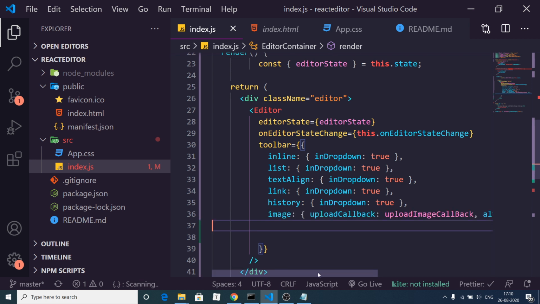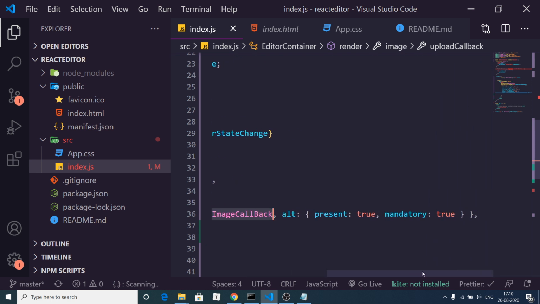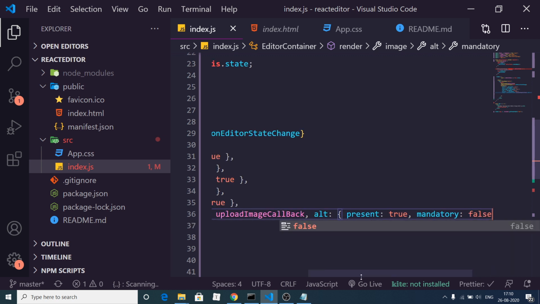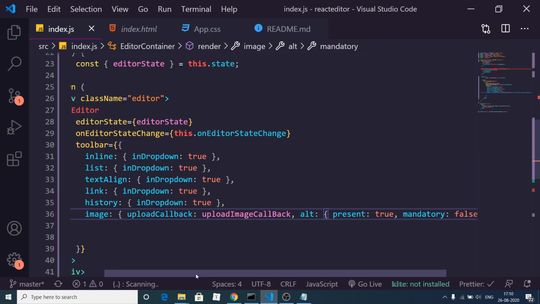So what it is telling us is that there will be a callback function that we need to write here. This is our callback function, so here we need to write this custom function. Here you can provide the alt parameter as well. You can even change it to false if you don't want the alt parameter, so it is not mandatory that you provide it. Now we need to write this function, which is upload image callback.